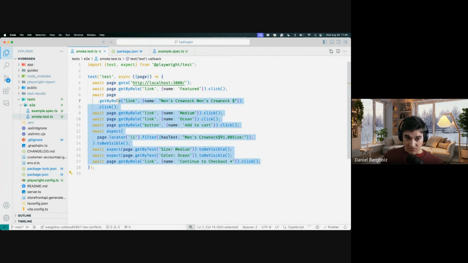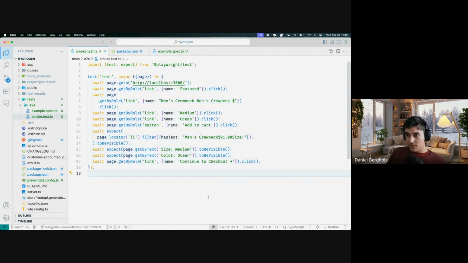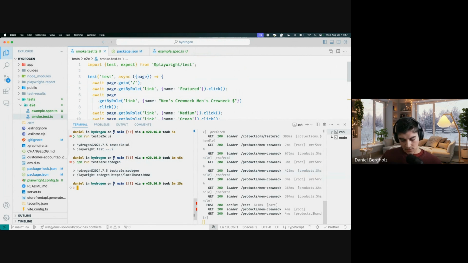It was generated automatically by the CodeGen script. I didn't have to do anything. Now, of course, this is not ideal because we're specifically looking for a men's crew neck product. We're not getting the first product, we're getting specifically this one. And we're looking specifically for a medium and ocean variant of that product. I just need to do one quick fix here, remove the localhost 3000. So this is not ideal, but you can use this as a reference and we can test to see if it's passing.